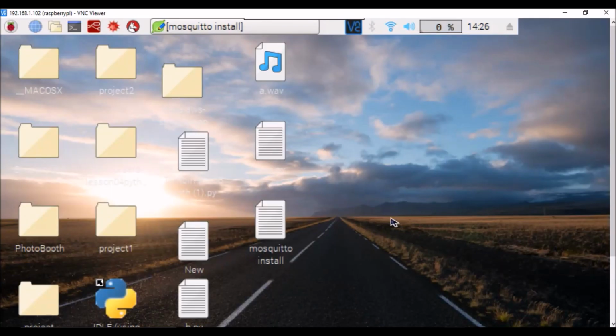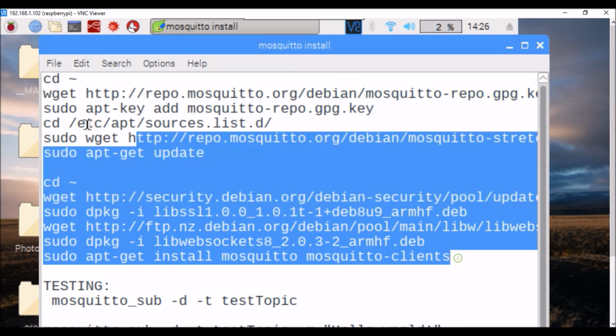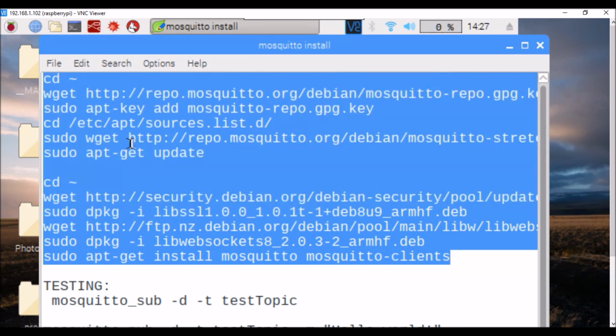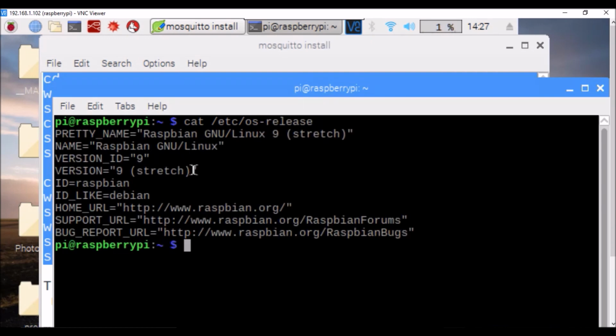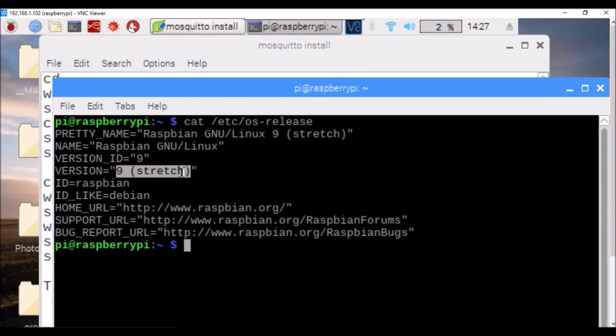I am using Raspberry Pi using VNC server, and these are the commands you need to enter in the shell in order to install Mosquitto. So let's open a new shell, and first of all let's check out my OS version. You can see that my OS is Raspbian Stretch. So now let's check if Mosquitto is installed. No, it is not, so we are good to go.